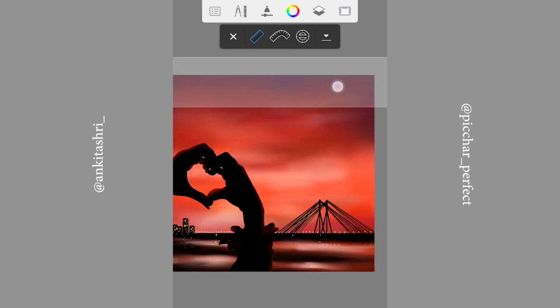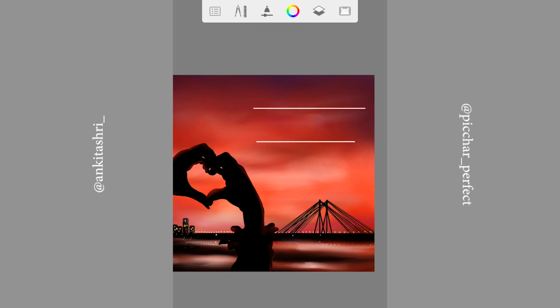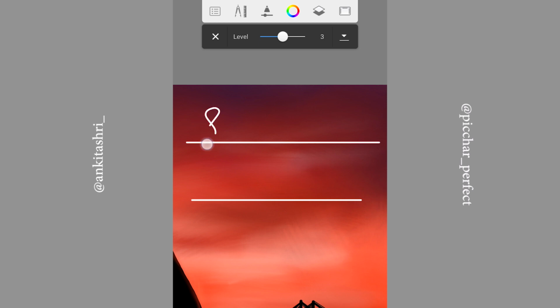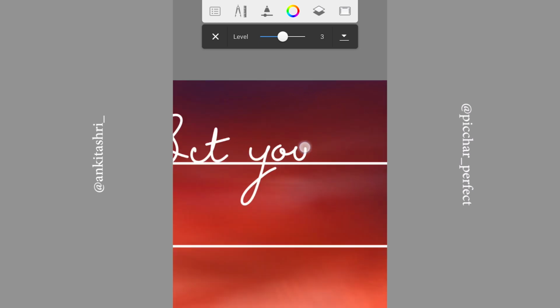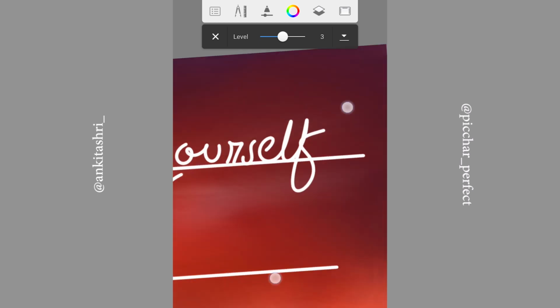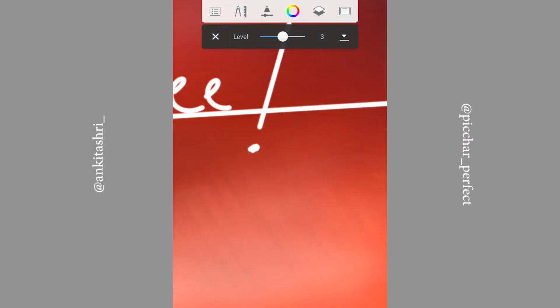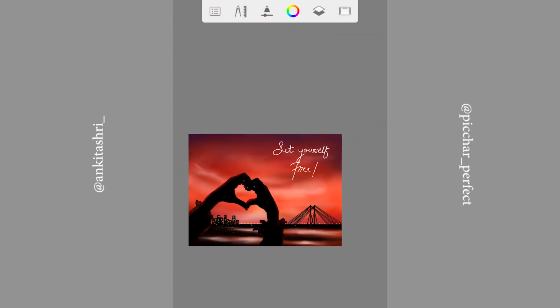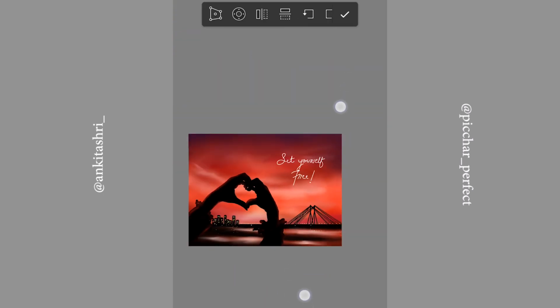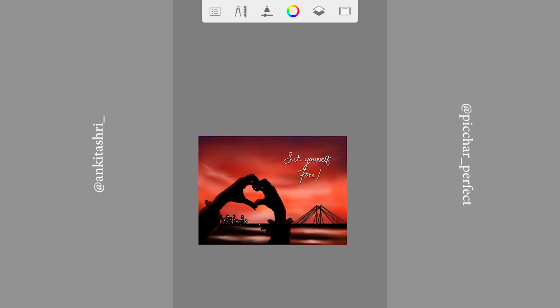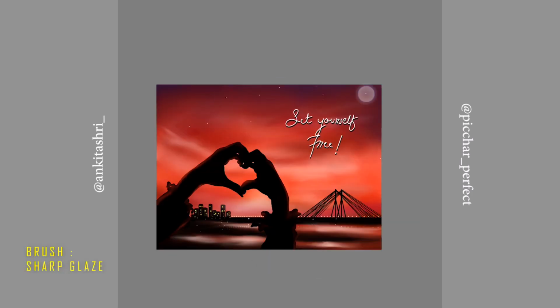Select Ruler and create lines for reference. Then, select Predictive Stroke, Level 3 and write your favorite quote. Select the brush Sharp Glaze to paint the stars.